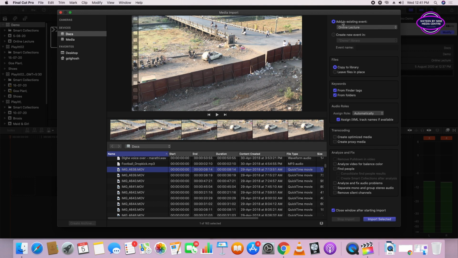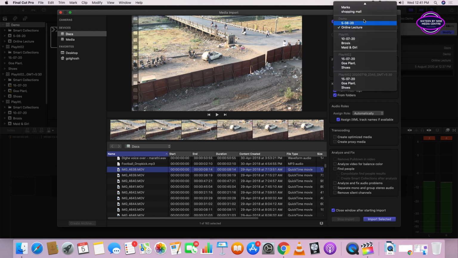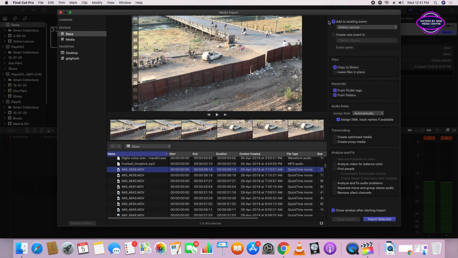it is asking me in the right corner column whether I should add it to an existing event or to some other event of some other library. So you can choose. You can work on any other event and import it into any other event. Or you can choose create a new event directly from the footage that you are getting. But we have already an event created, online lecture.